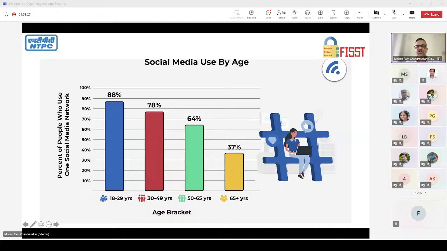So which age group? Almost all. You can see of the living population today, 18 to 29, 88% are hooked to social media. Any one of these, Twitter or Instagram or Facebook or any of these, all put together. 78% of 30 to 49, 64% of 50 to 65, 37% of even 65 plus people are on social media. So imagine the addiction, the waste of time we have as a country.